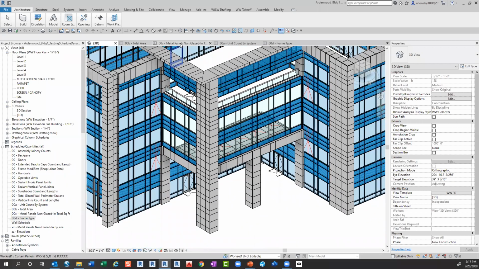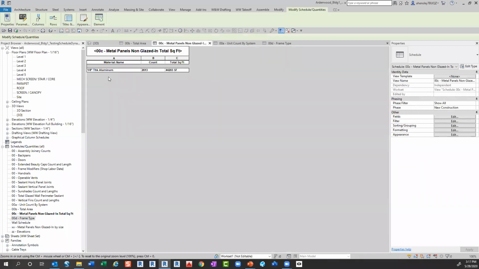And so what that looks like is a material schedule. We just filter it by its material name. In this case, we're actually counting the panels, and then we have a total square footage of 44,200 square feet. We'll look at how we came up with that later too.